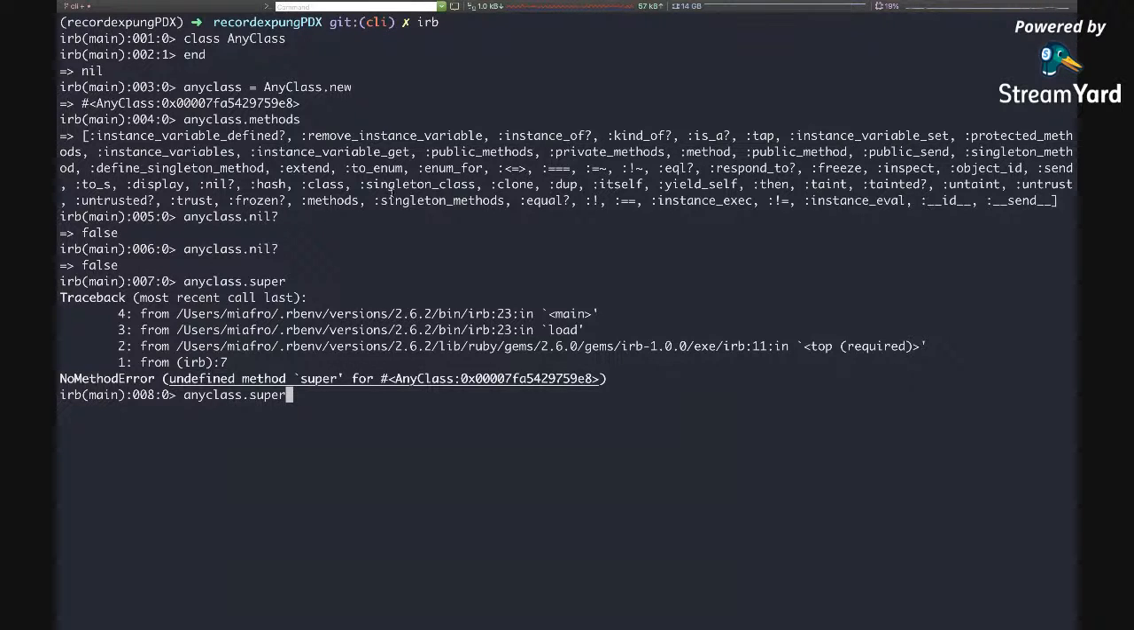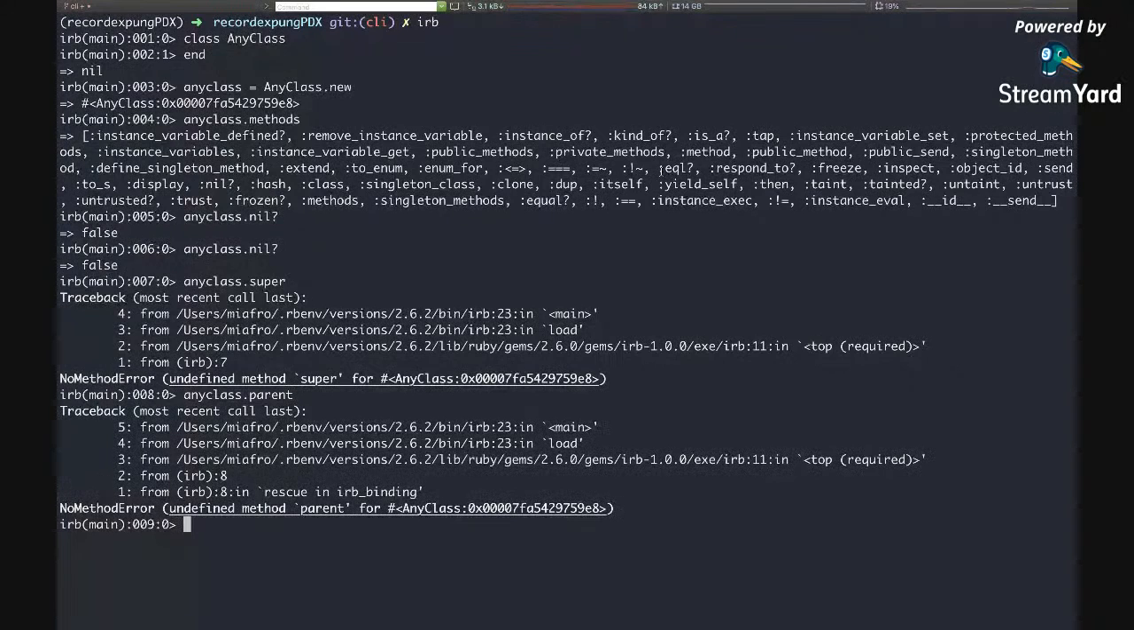Oh no, I don't see it. Methods class parent, is it parent? Any class dot class, it says it's in any class. Oh well, there's a way to ask it what its parent class is. I forget how to do that. Does anybody know?